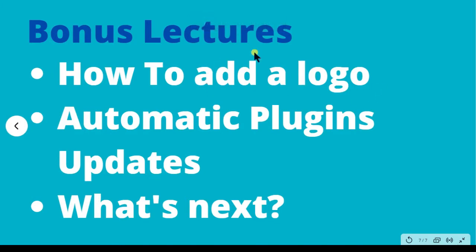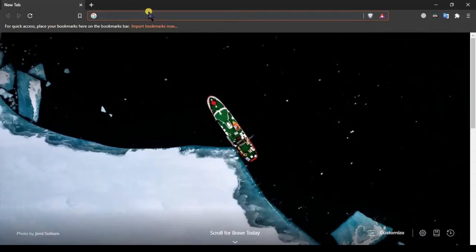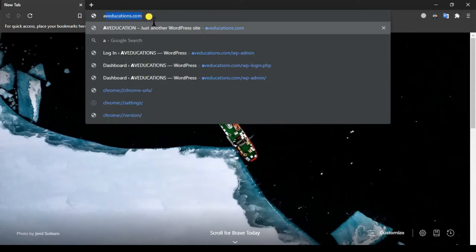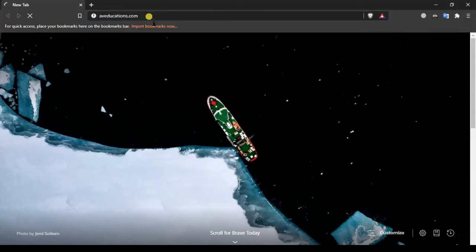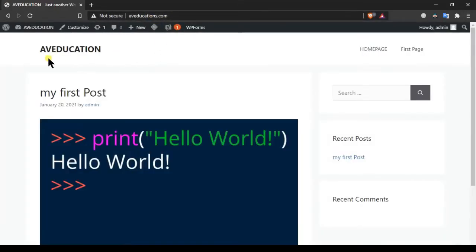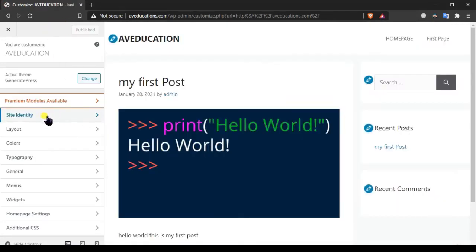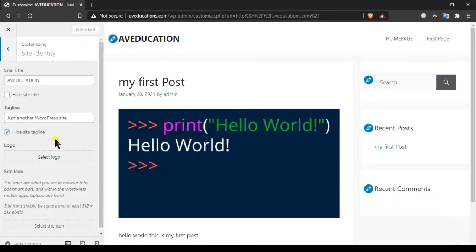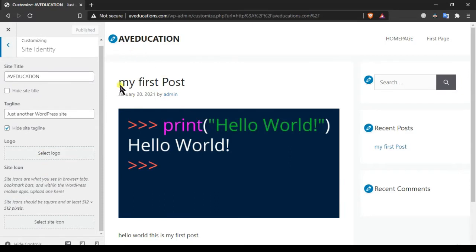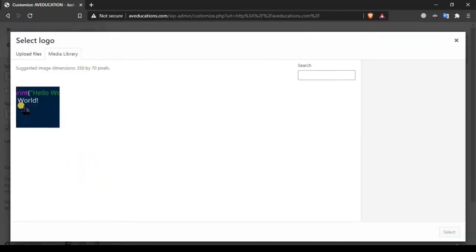In this section we are going to learn how to actually add a logo to our website. So first we need to go to our website. As you can see, there is currently a text coming here, and I want to change it to a logo. Currently I haven't created any logo, but I will use any image.